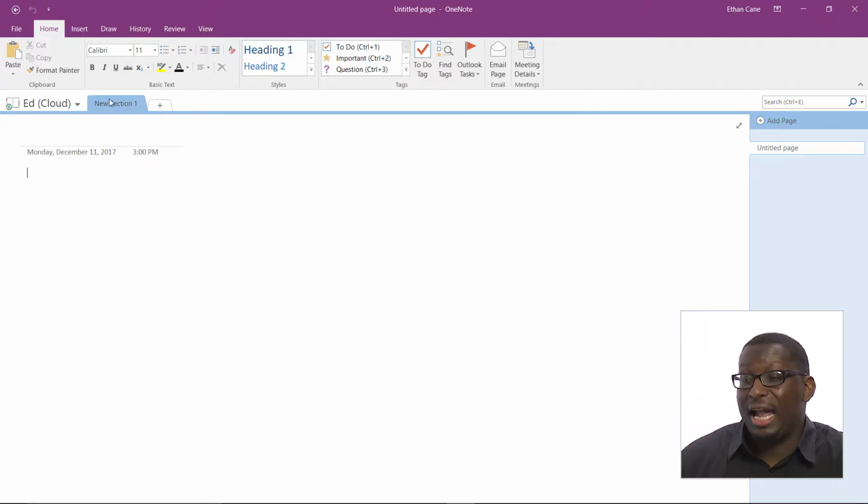So here we've got our Ed Cloud notebook. This is our cloud-based notebook. And when you first create a notebook, of course, it comes with one section. Here's my section. One page. Here's my page. Okay. And what I want to do is probably add in some other sections. Now, first of all, maybe I'd like to change the name of this existing section that I have.